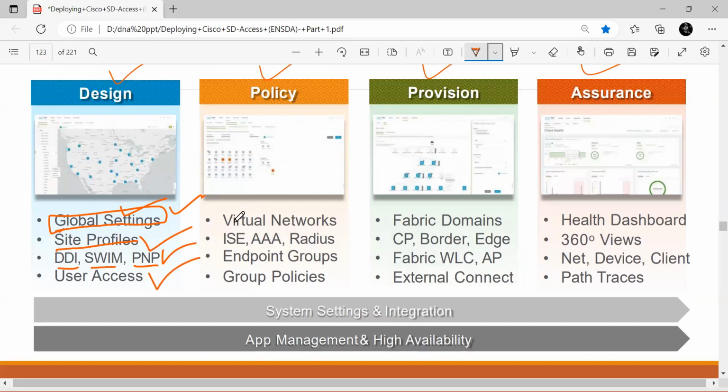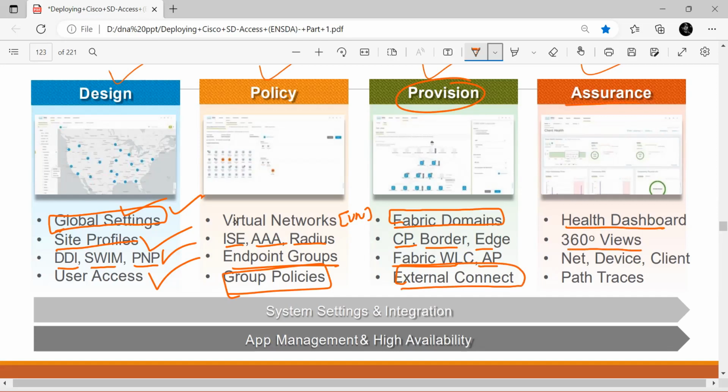In policy, we have the virtual network, ISE AAA RADIUS, endpoint groups, and group policies. In provisioning, we have the fabric domains, control plane, border, fabric WLC, AP, and external connect. In assurance, we have the health dashboard, 360-degree views for network, device, and clients, and path traces. So the whole SD-Access fabric is a combination of multiple services to simplify the configuration and to simplify the operations.